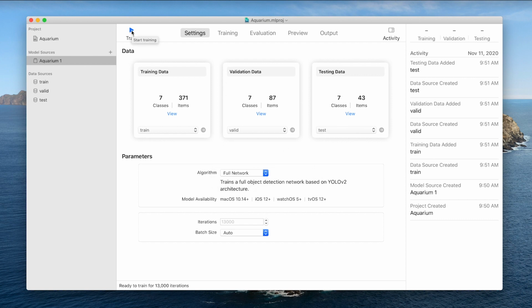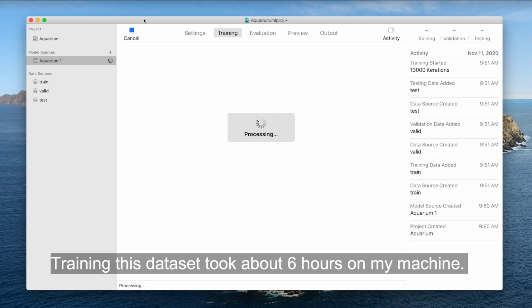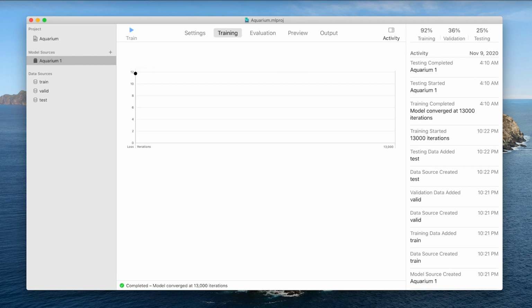Once I'm ready, I'll hit train, and that kicks off the training process. This will slow down your computer for the duration of training, and it could take quite some time, so I'm going to leave this running overnight.